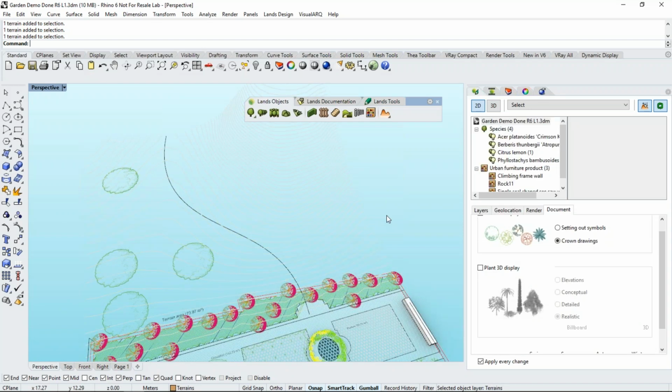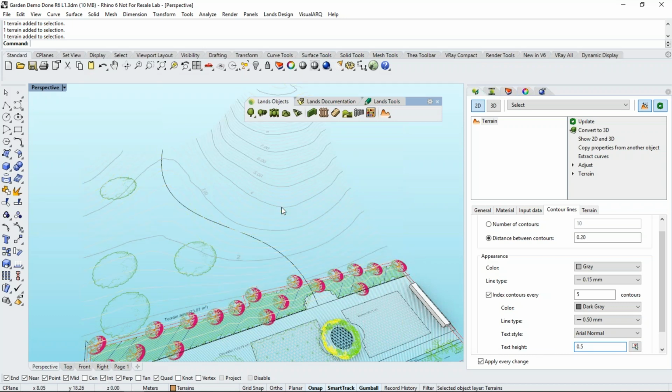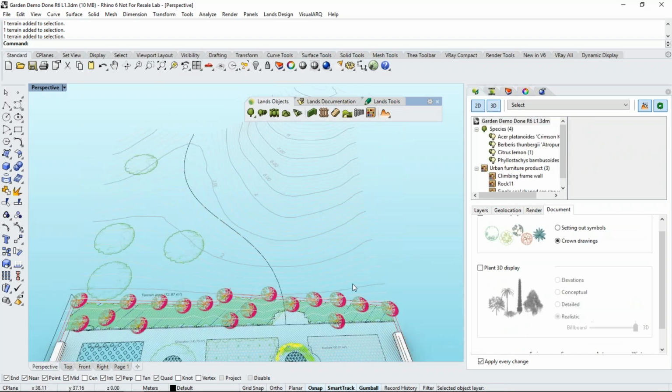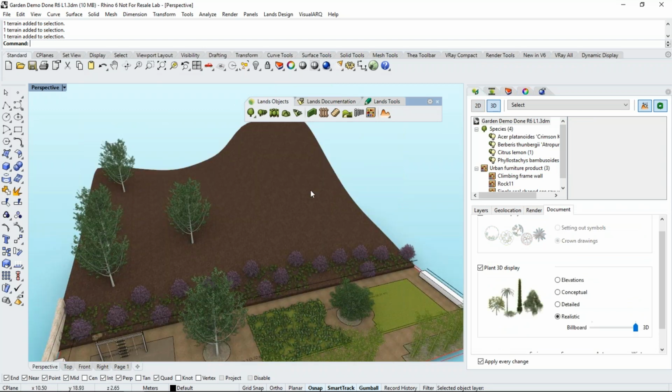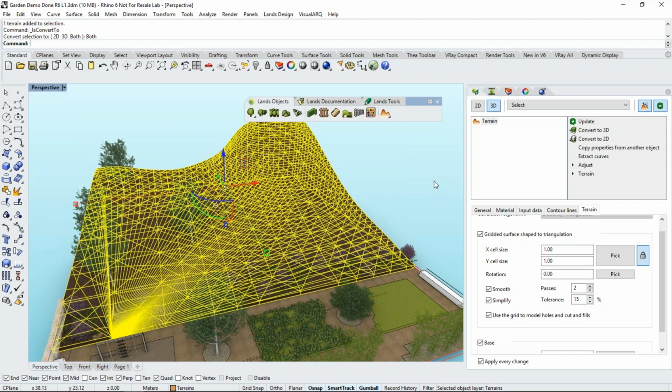Actually there is a nice feature in the contour lines, which is to enable these index contours every certain number and define the line weight or a different color for these indexed contours. And I'm going to change the size of this text, and this makes it more clear how the contours are defined for this terrain. So I'm going to switch back to 3D, and actually all the objects can show simultaneously the 3D and 2D representation. So in case of the terrain, this is quite useful, and this option is available from here.